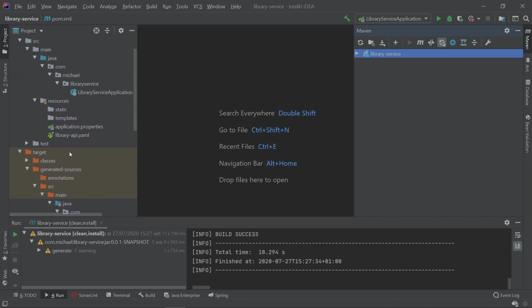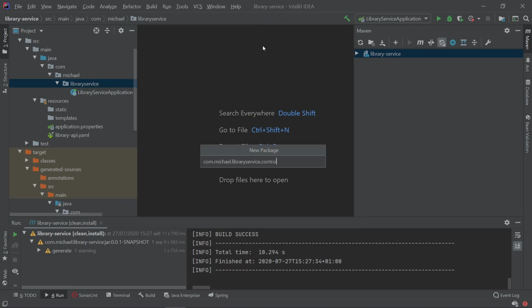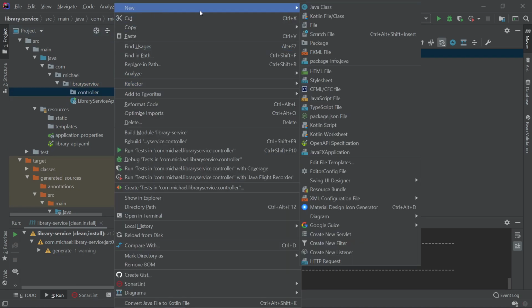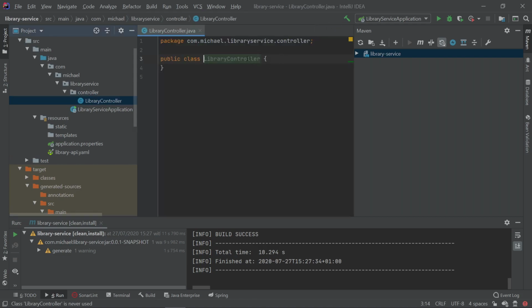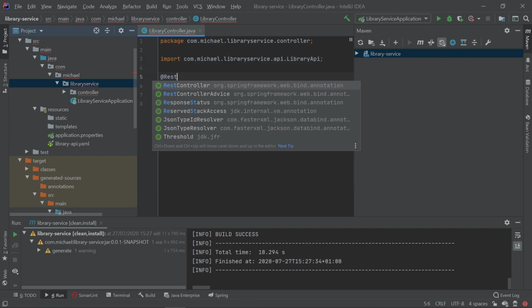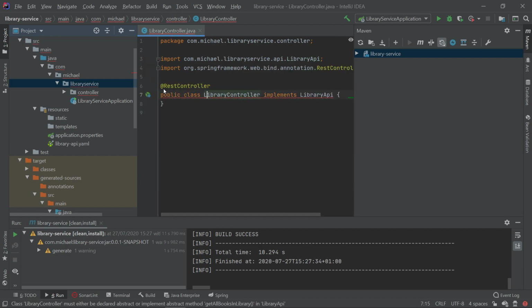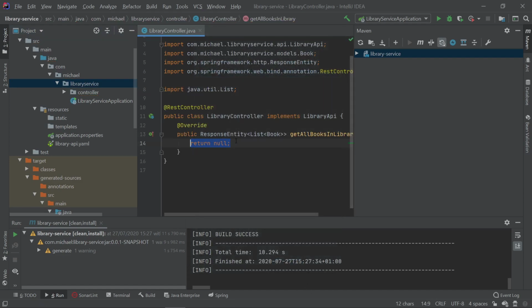Next thing we do is we go up to library service, your code, and we add a new package and call it controller. Now let's make a new Java class, call it LibraryController, and this LibraryController implements the LibraryApi. Let's mark it with @RestController, and let's import the method. As you can see here, you don't need to annotate it with anything. All of it's done in the interface that's generated.